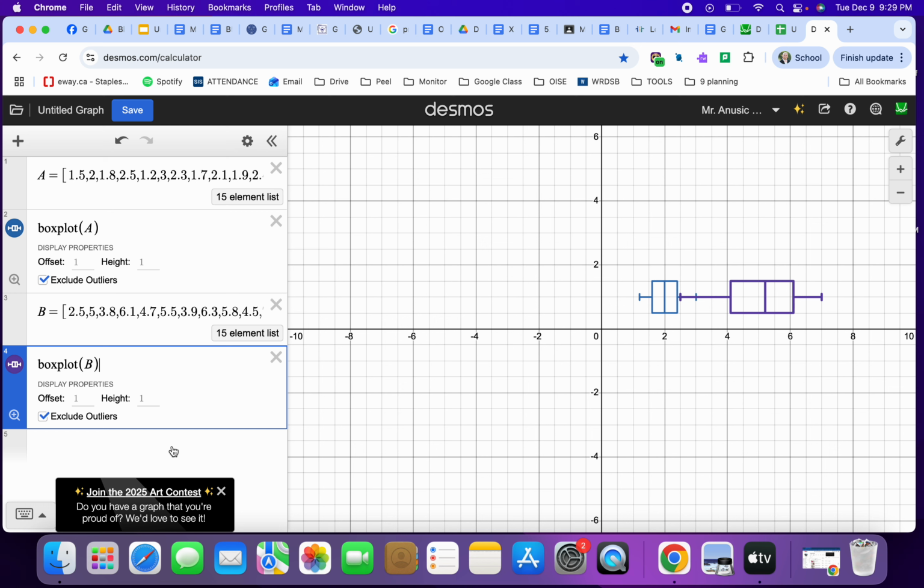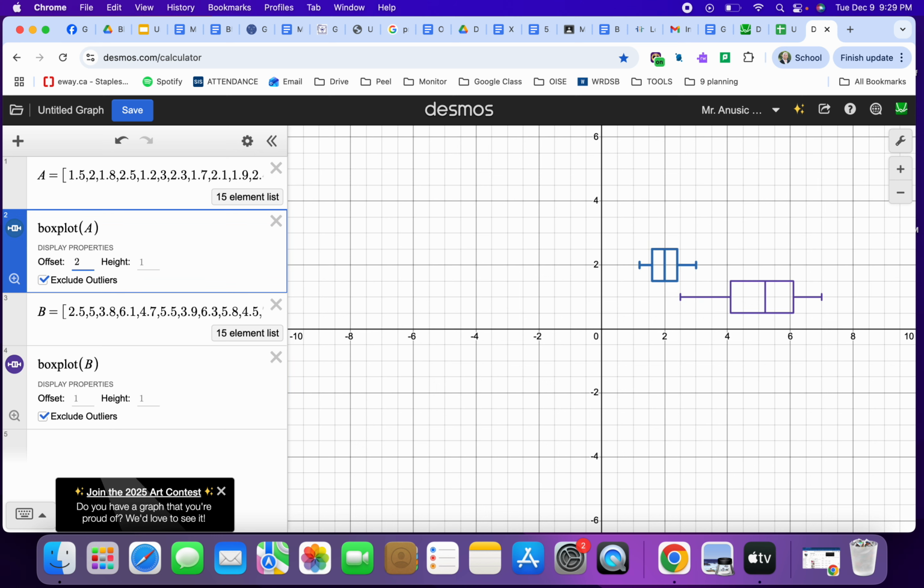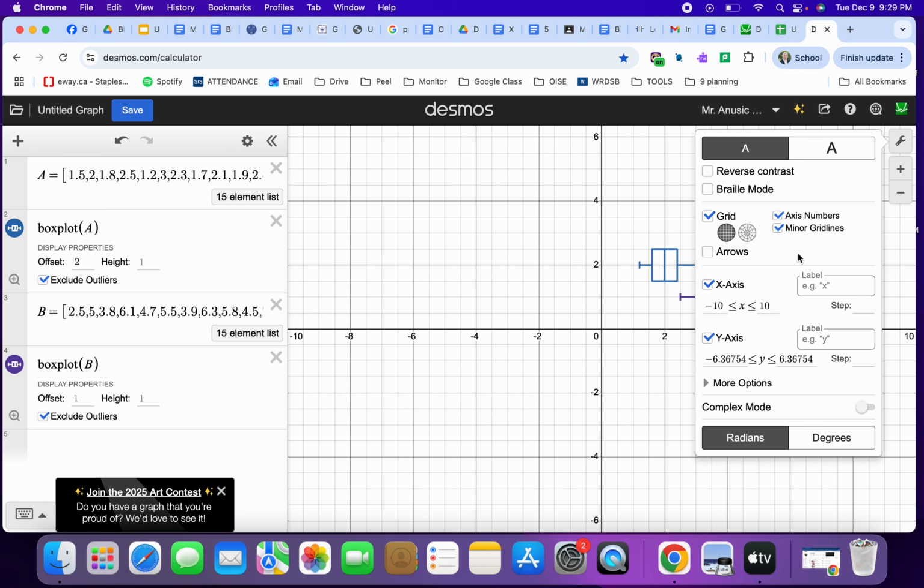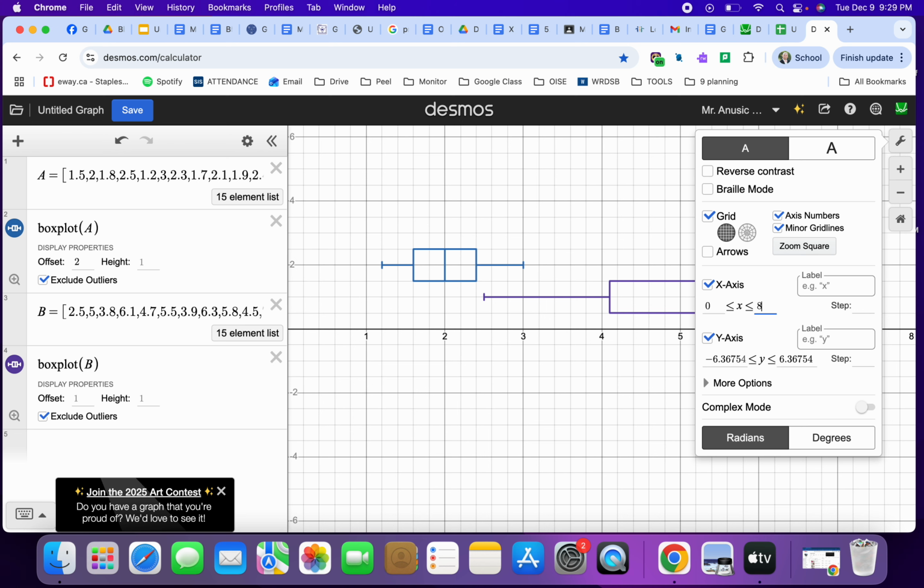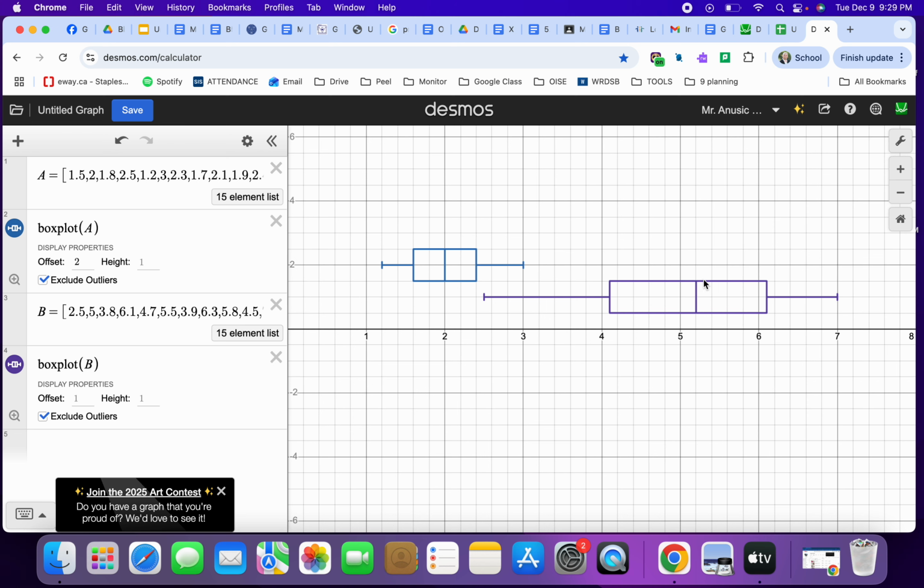So what I would like to do is take this blue one and move it up so that they don't overlap. So see that this offset bit? I'm going to make it 2. All right. Now I want to zoom in a little bit so I can see that it goes kind of from 0 to 8, my x values, and that will be enough. So I'm going to change my x-axis to go from 0 to 8, and I did that up here in settings. Okay, so I can make it look a little bit more presentable.